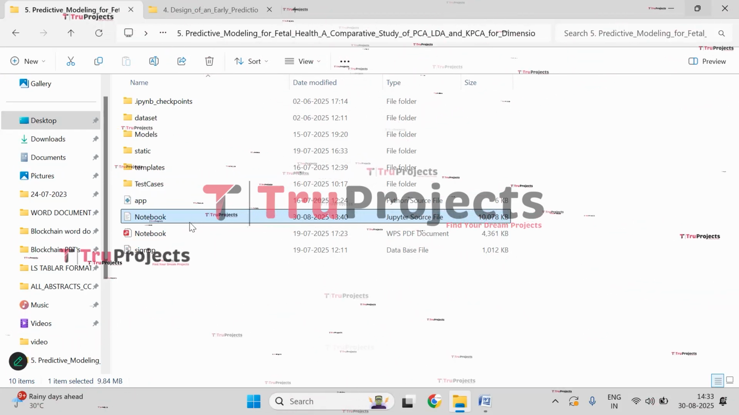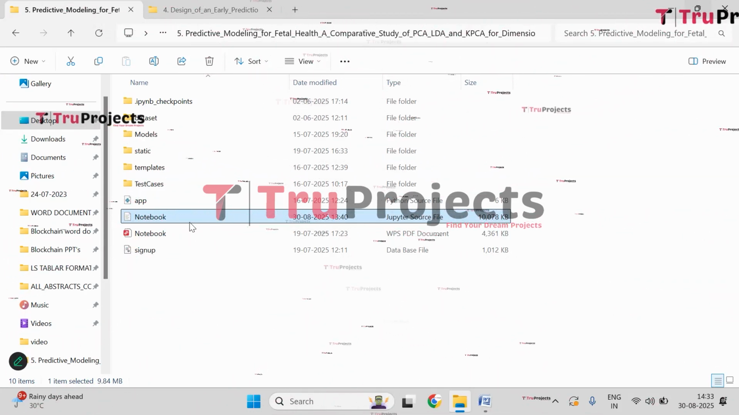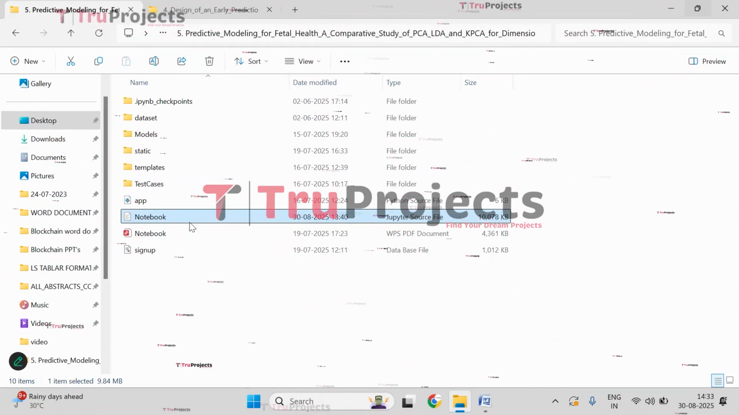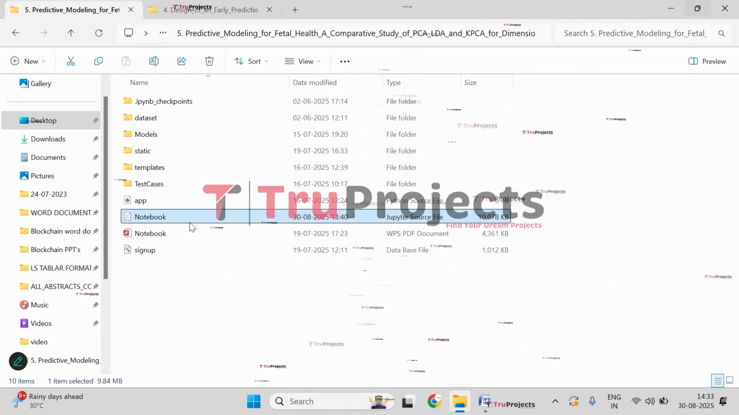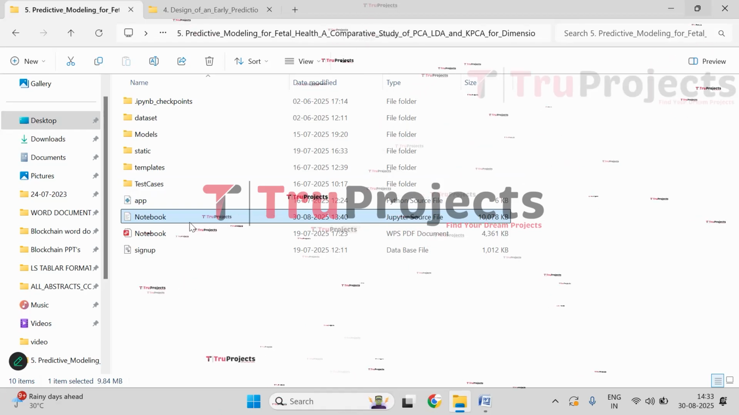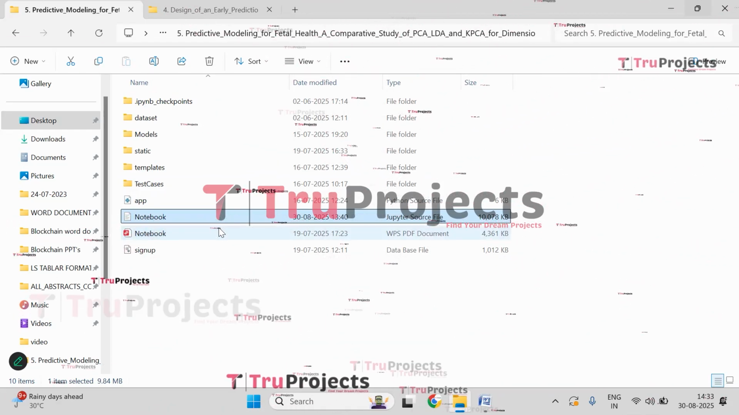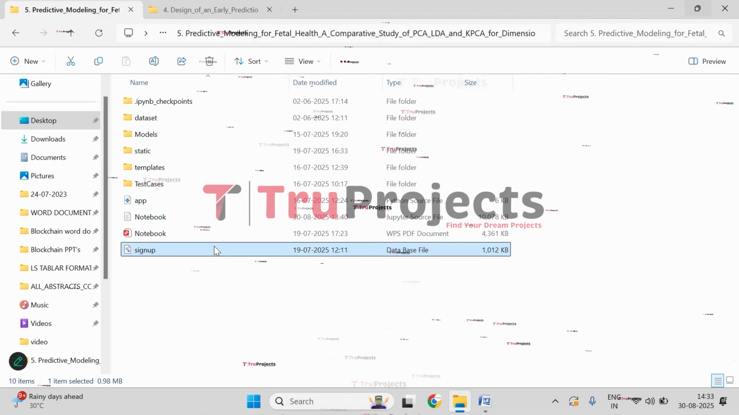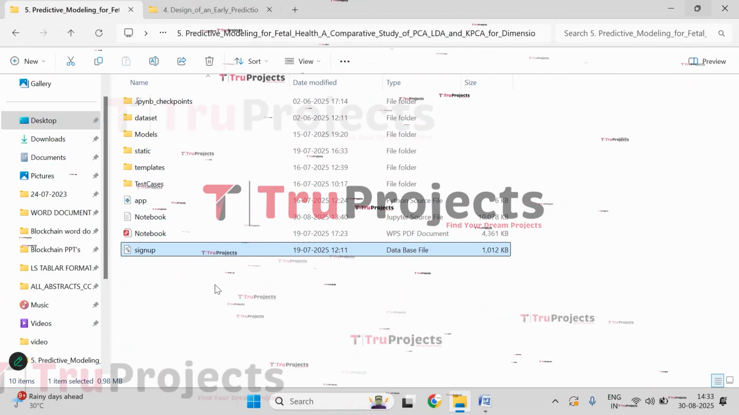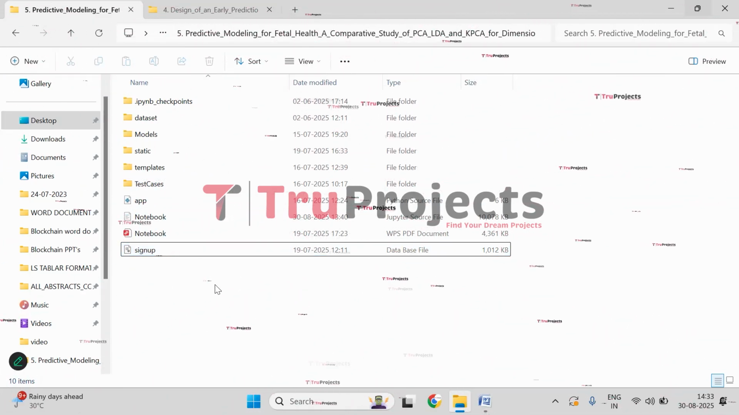This is the notebook file, which is a Jupyter notebook file, and it contains a combination of code, graphs, and outputs all in one place. It allows users to write and also execute code in individual cells, which makes it a popular choice for data science. The same file is converted into PDF format, and this is the signup.db file. This file is a database file which is used to store the user information. So this is all about the code folder.